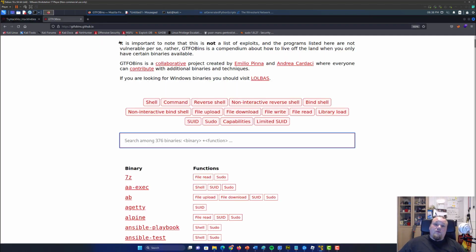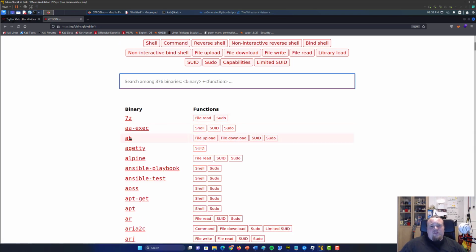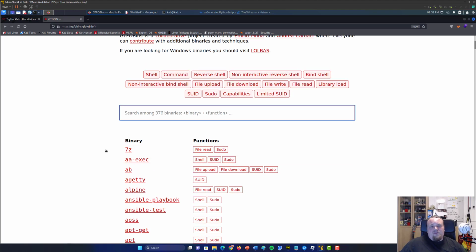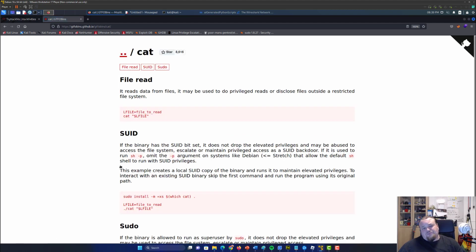So we're going to go to the GTFOBins website and type in SU in the bar, and as you can see, there is actually something about the SU command on the functions of sudo. Now, depending on these functions, as you can see, there are different kinds of commands with different kinds of functions. So if it was cat that was available for you, then it could be file read, SUID, or sudo. Let's just click on the cat one here.